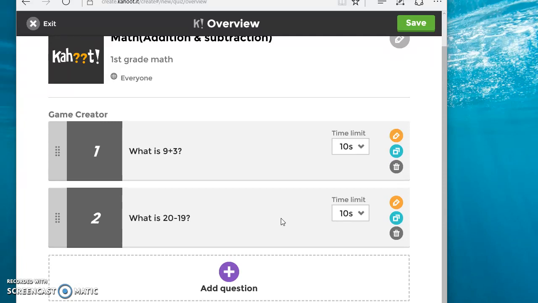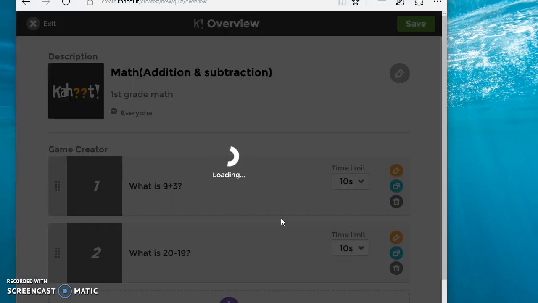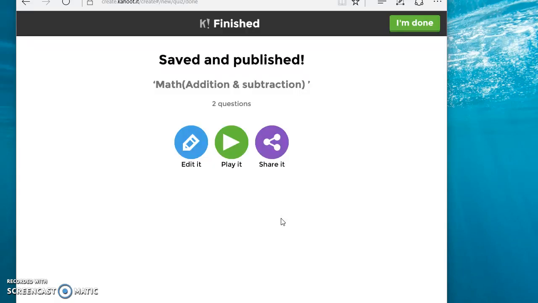Now we need to make sure that we save this if you are done. Top right corner, green button, press save. Now it says it is saved and published. That means that our Kahoot is public. Anybody can search it. Alright, it also tells you again you can edit it, play it, or share it.